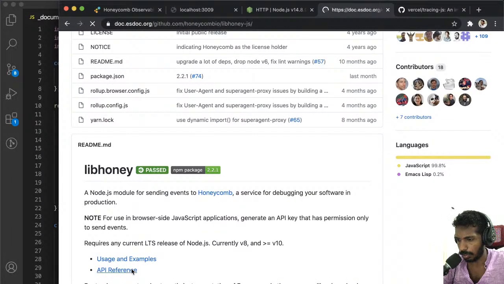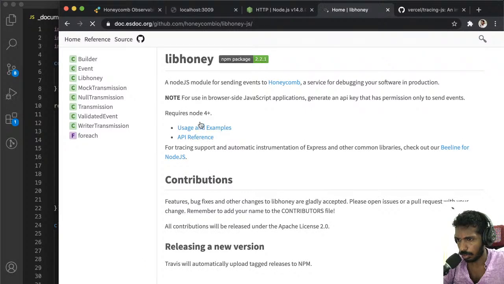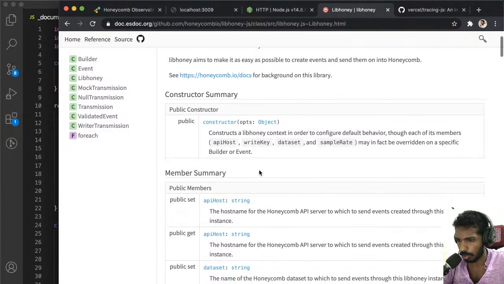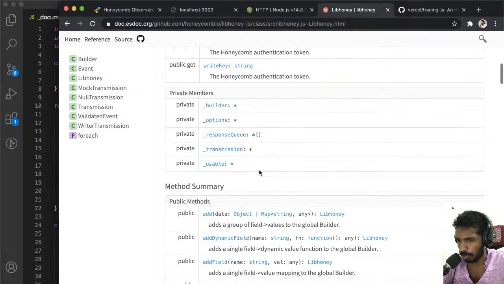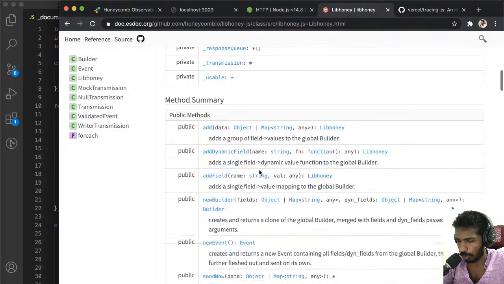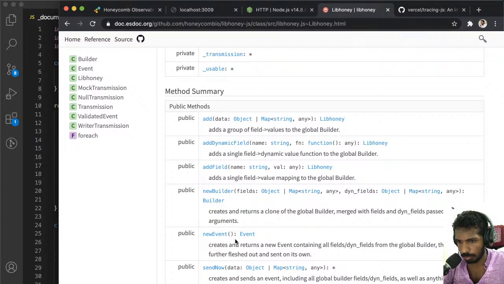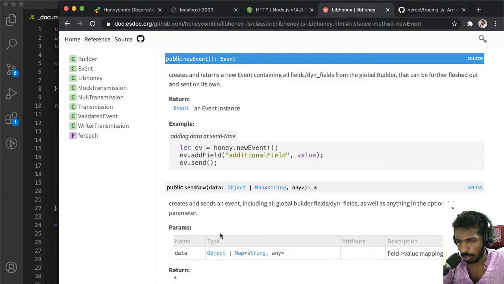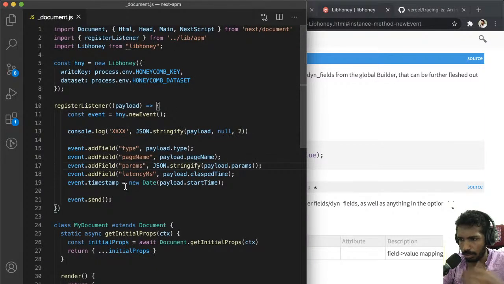API reference. Okay, I need the method called new event. Right, okay, that's it. Event, some add fields, and that's it. Now let's do that. Let's try to do that at field. So basically we need to do the same thing for all the events.